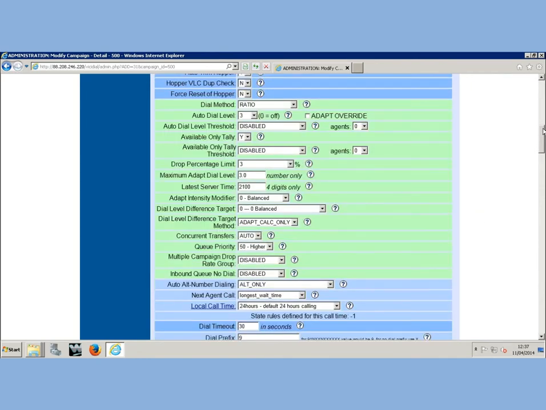Moving down to this green section, there's a very important part of the dialer here, which is dial method. Dial method is where you can choose how you want the dialer to work. The two most popular is on a ratio limit. A ratio is where you set line to agent. For every agent that is waiting for a call, you can choose how many lines the dialer is going to dial. So with a 2-to-1 ratio, if you had two agents waiting, it would make 4 calls.